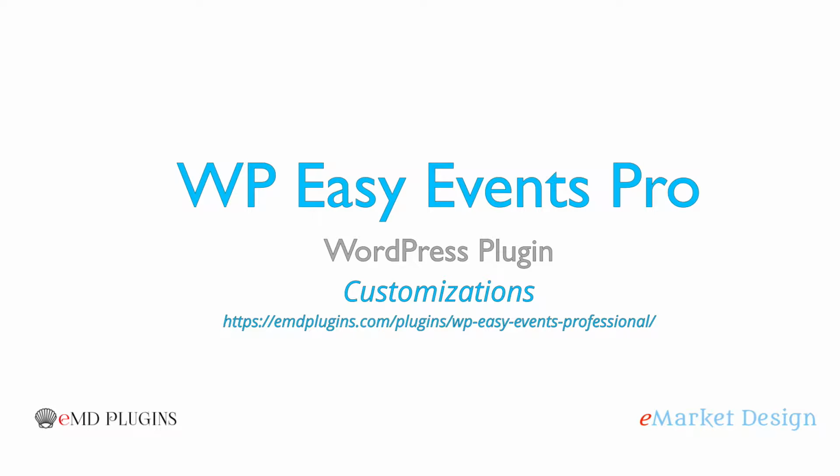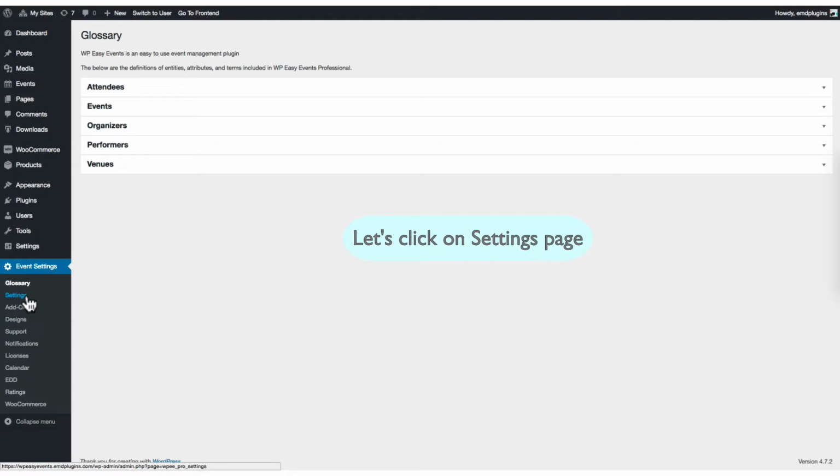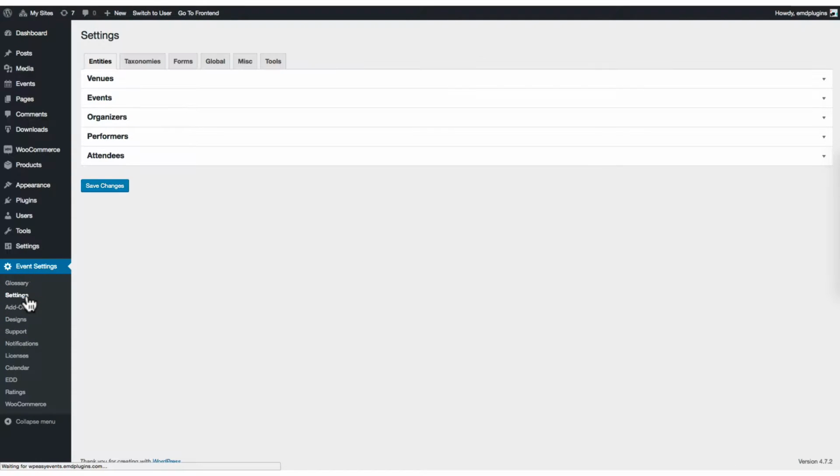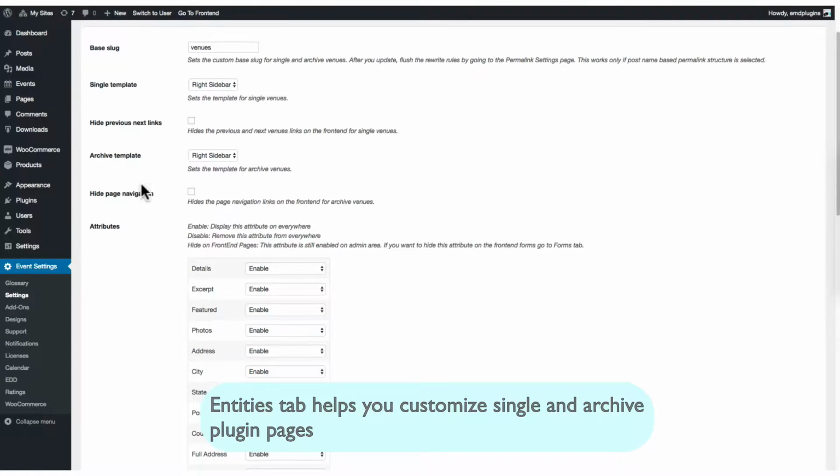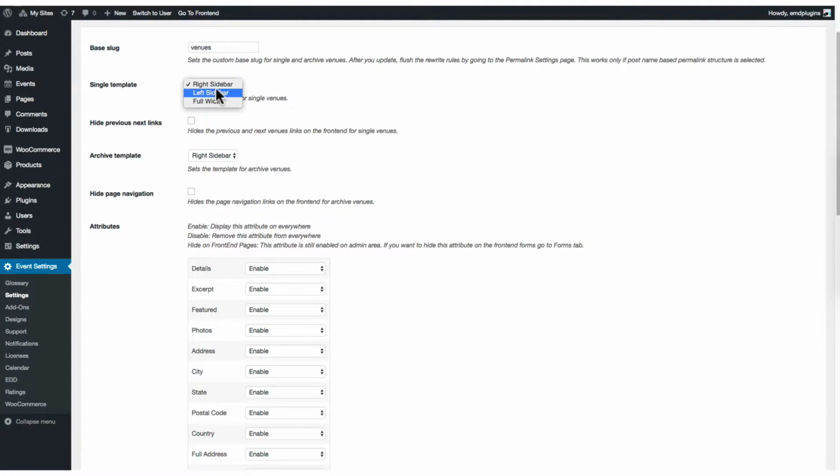I'm going to show you how to customize VP Easy Events Pro WordPress plugin through plugin settings. Let's click on settings. There are a couple of tabs available here. Let's click on venues tab, for example, to just showcase what the options are available.